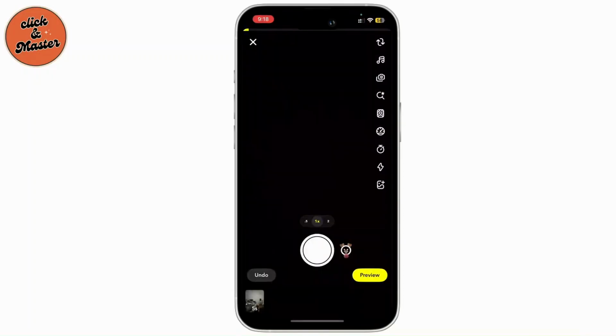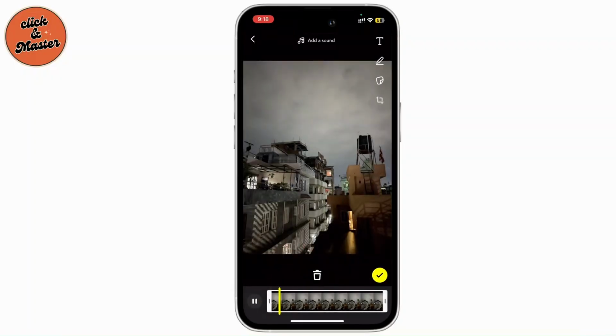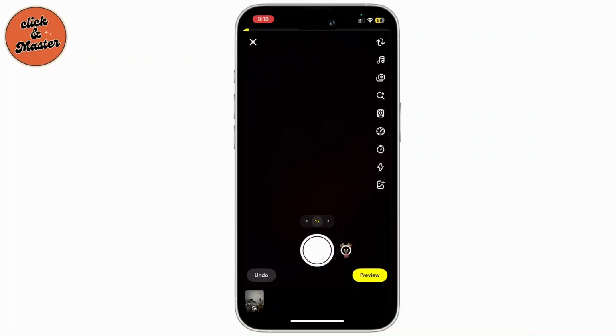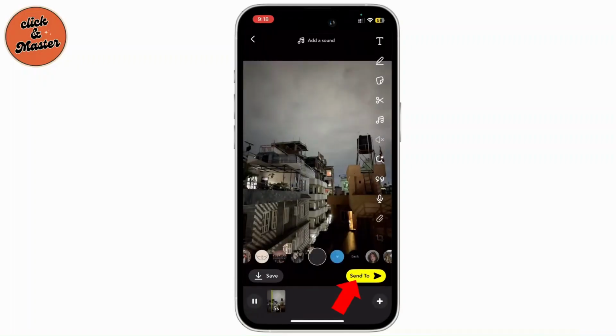Now just tap on it on the bottom and you can edit the photo or video. You can even add stickers, music, and more. And finally, you just have to tap on the tick option after you're done editing, and then you can tap on preview, and now you'll see send to. Now you just have to tap on send to and send it to others.